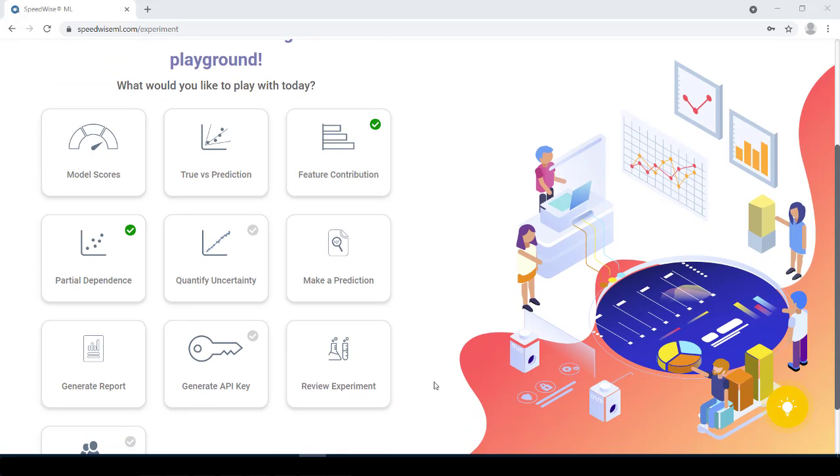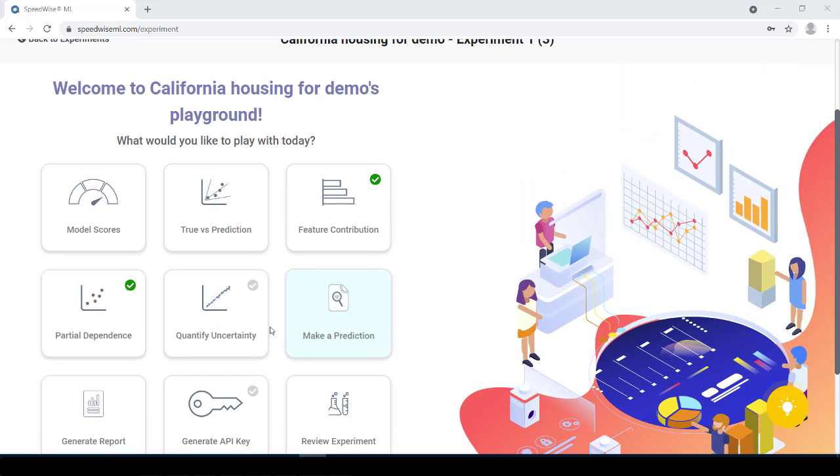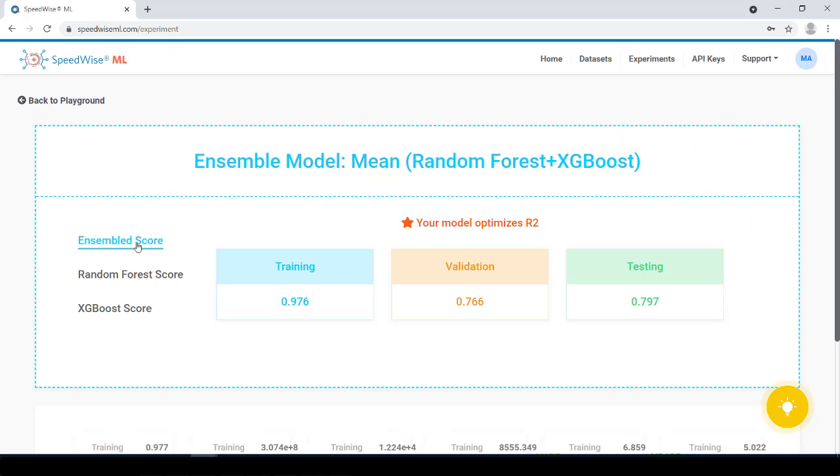In this video we are going to give an overview of the SML Playground. Users can visit many different pages on the playground. Model score shows you information about the score of your model.